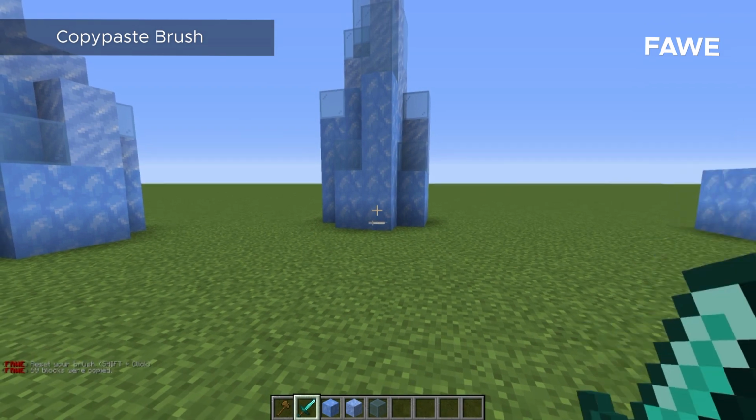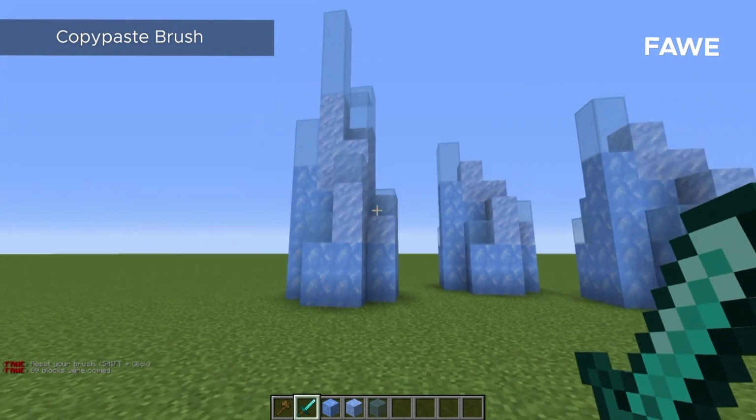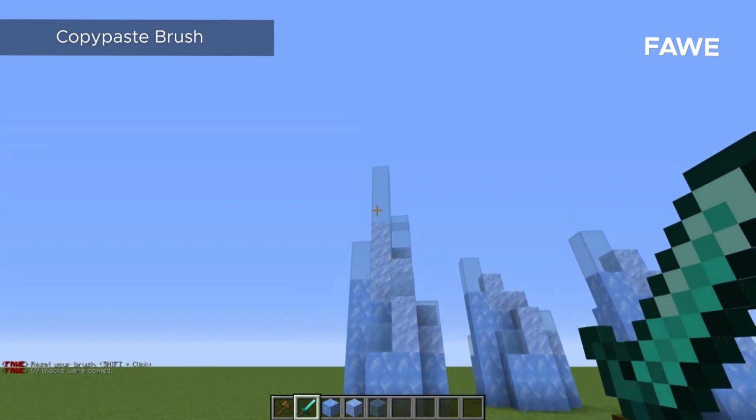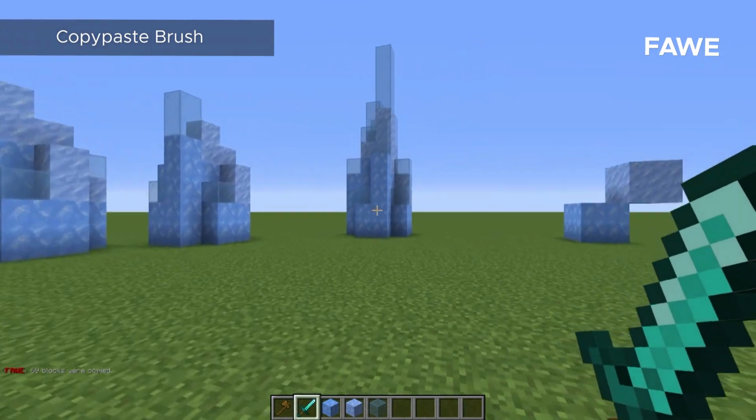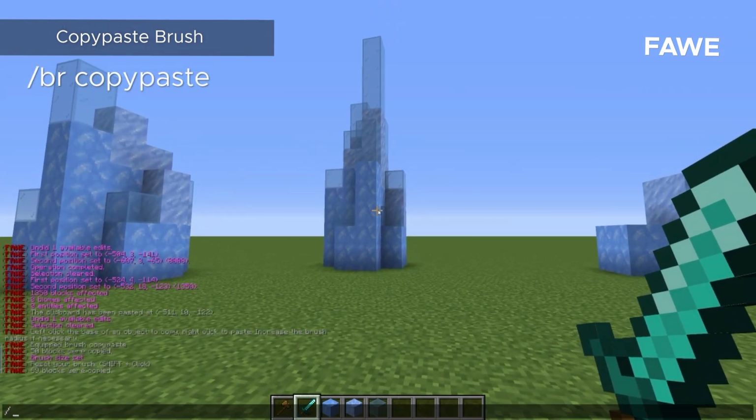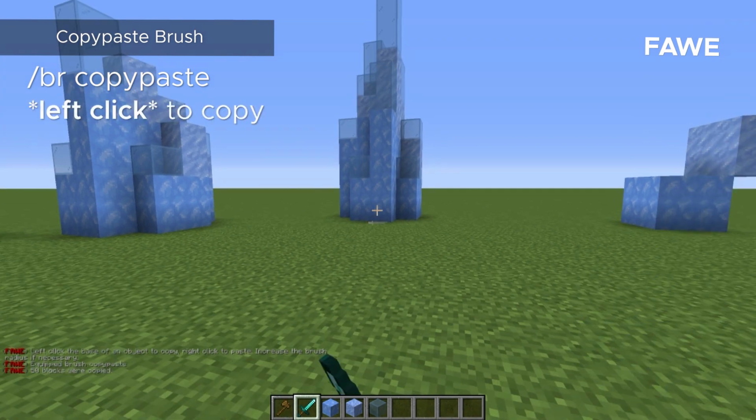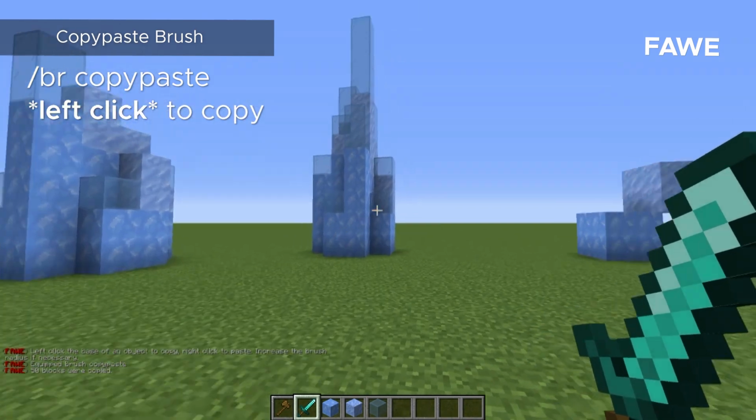Then you click again, and this time you paste. So that time I did paste all of them, because I increased my brush size, I was able to copy it all. So quick recap, you type BR copy paste, and then you'll click to set your copied object.